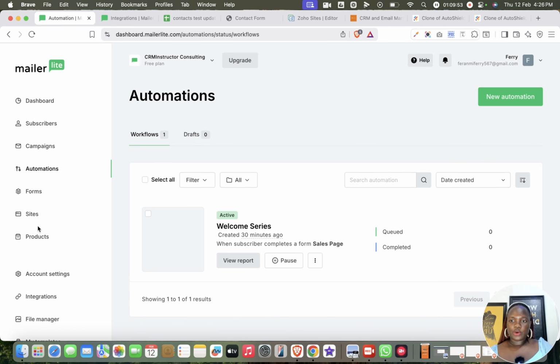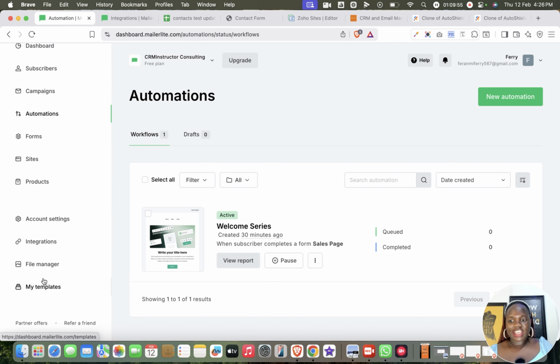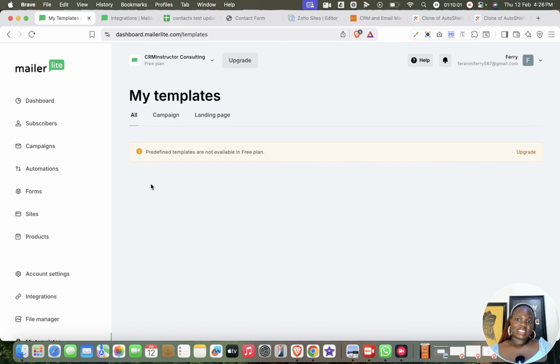And yeah, before we go, there is something important I also want to mention. So now, because we do not have access to create email templates, that is why we cannot create email templates in our free plan. So we can create templates for campaigns, we can create templates for landing pages, but due to the fact that we are in the free plan, we cannot create email templates.